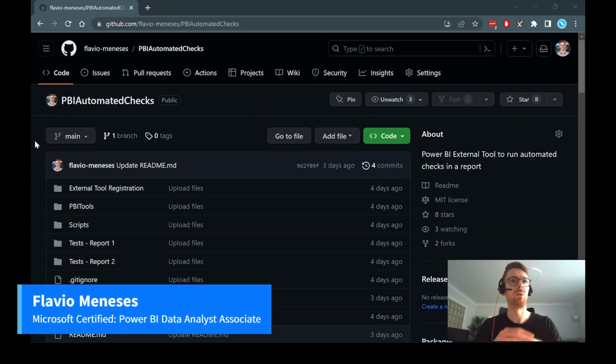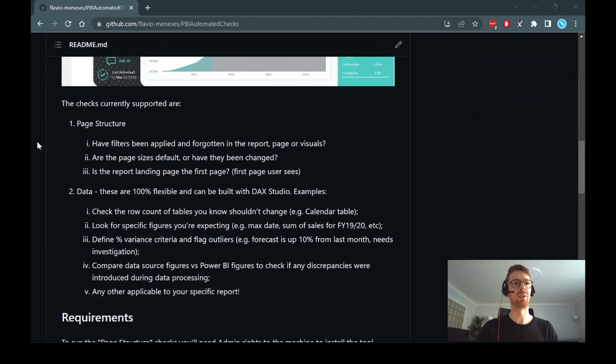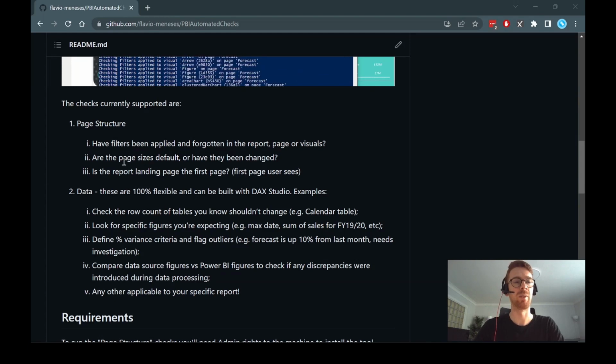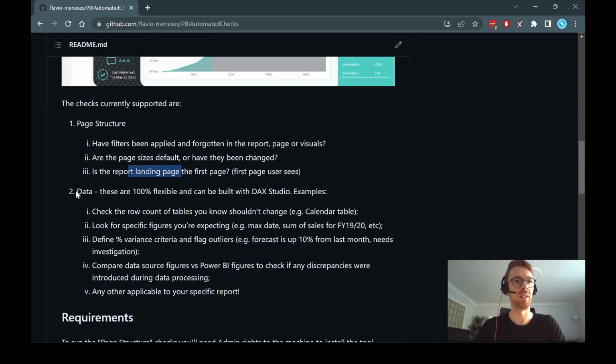So if you head over to my GitHub, and I'll leave the link below, you will find the tool and how to install it. So for a bit of context, the current checks that we can do are what I call page structure, where we look for filters that might have been forgotten on a page or a visual. We look for the page sizes, see if they have been changed from the default, and we check the report landing page. And the most interesting ones are these data checks, and I'll show you how to build them.